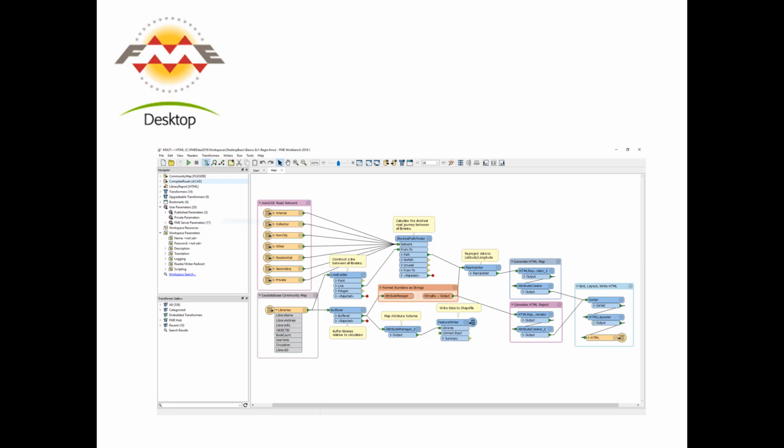And it's the key component, really. It's the product that we use to define those repeatable, logical workflows that will process our data for us. And that's where our focus will be today.